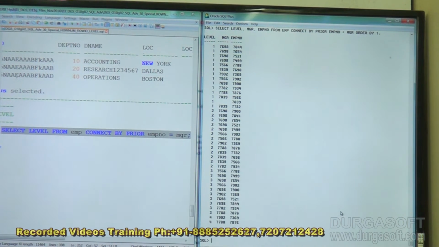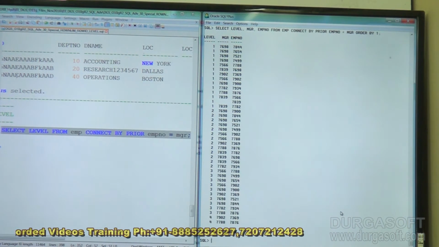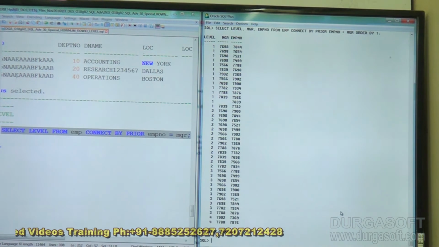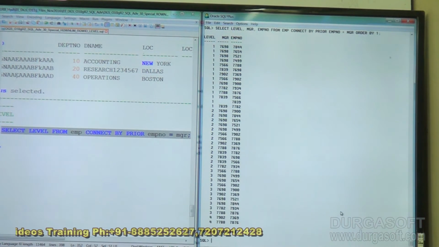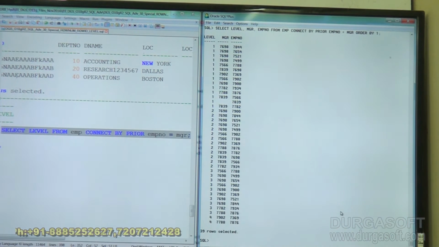If we do not have this level pseudo column, it is very difficult to identify whether this employee is in the first level or second level or third level and so on. When we use the level pseudo column, we can easily identify that this is the employee which is present in the level 1.